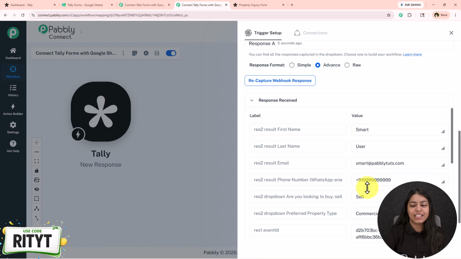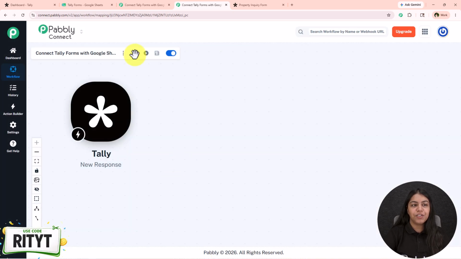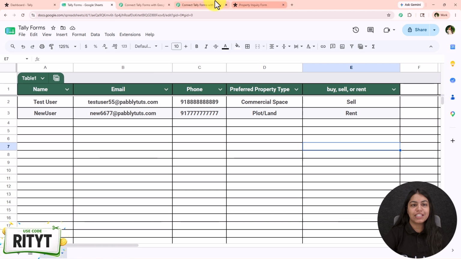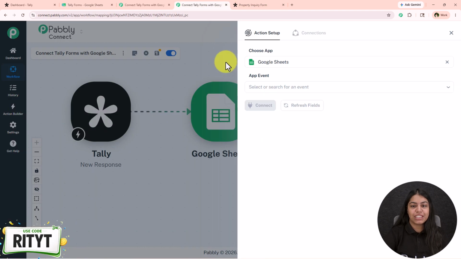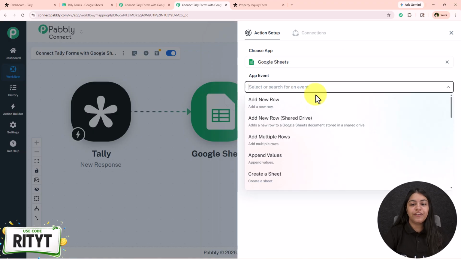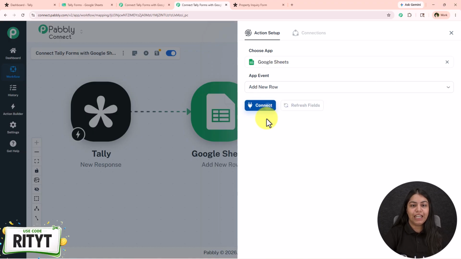As you can see, we have successfully captured the response and now we're going to add these details in our Google Sheets. So to do this, we're going to click on this add new action step. For the action application, just select it as Google Sheets. For the event, we have to select it as add new row and click on this connect.